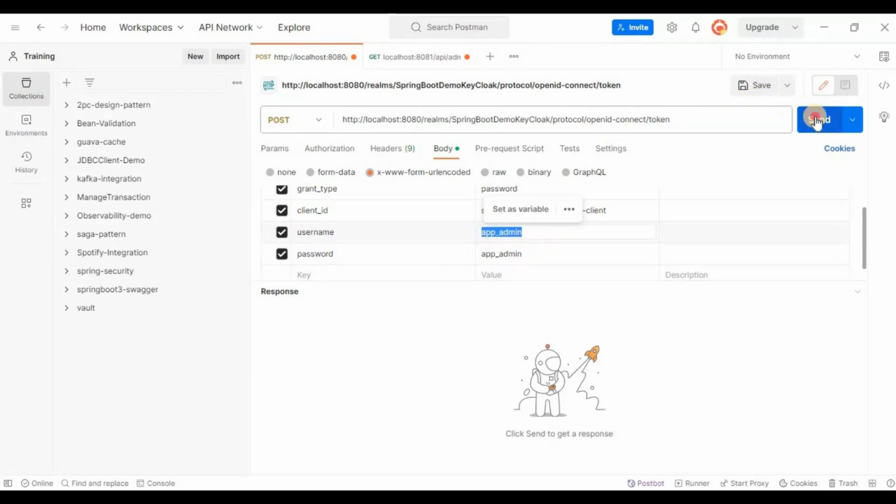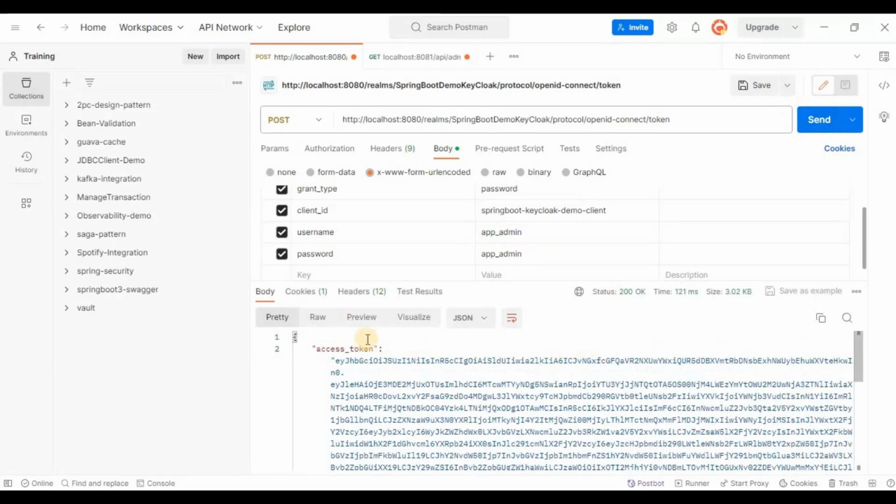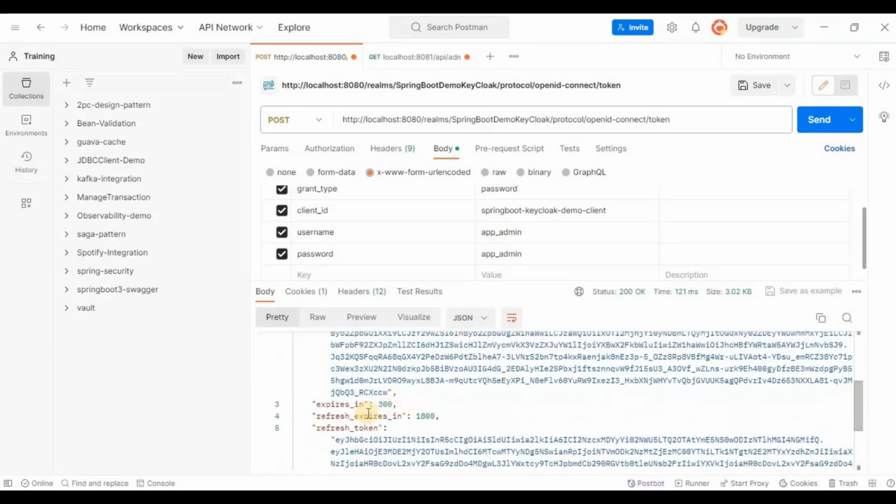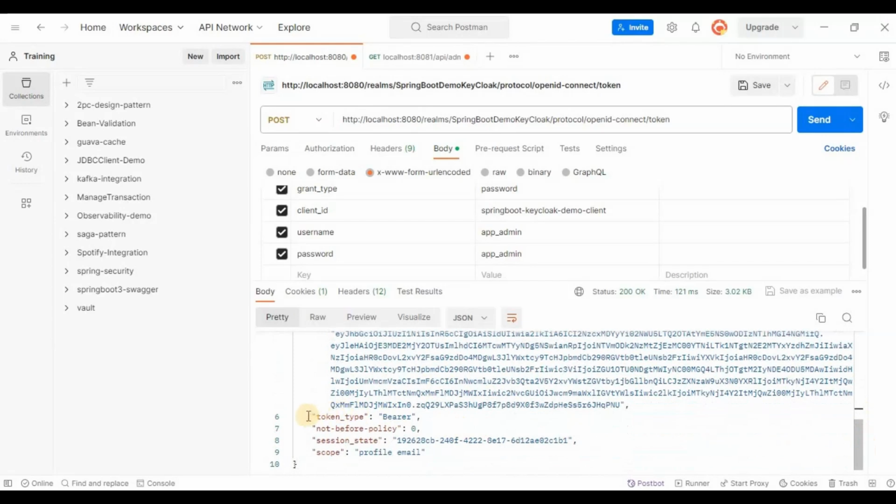So if we send this one, it will return us some information like the access token, then expires in, refresh expires in, and this is the refresh token. Okay, so these are the information we'll get. The token type is a Bearer token, then session state, and the scope is profile and email.